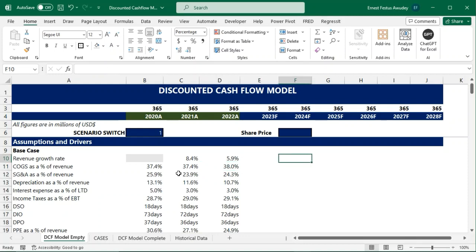So now let's come to our assumptions. What we usually do here is that we look at economic trends, we look at the markets, we look at what is happening in the economy, and then we make our projections.